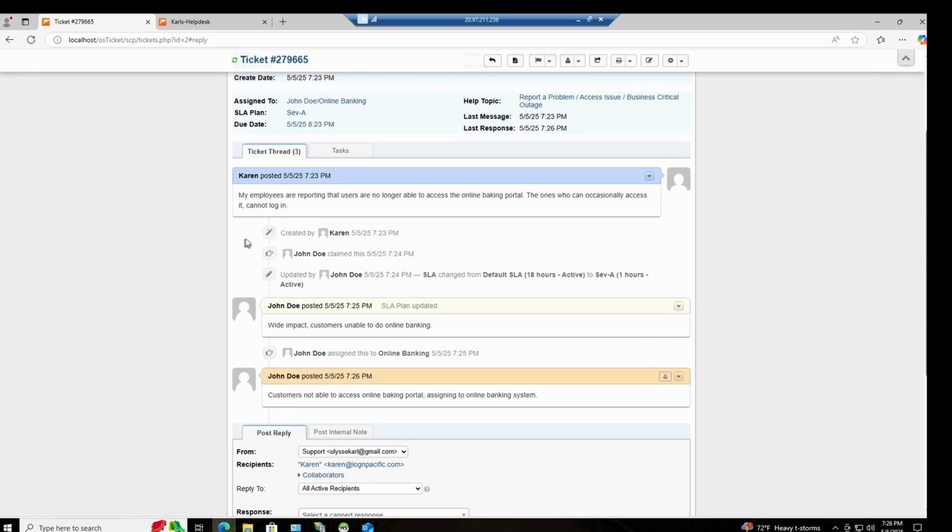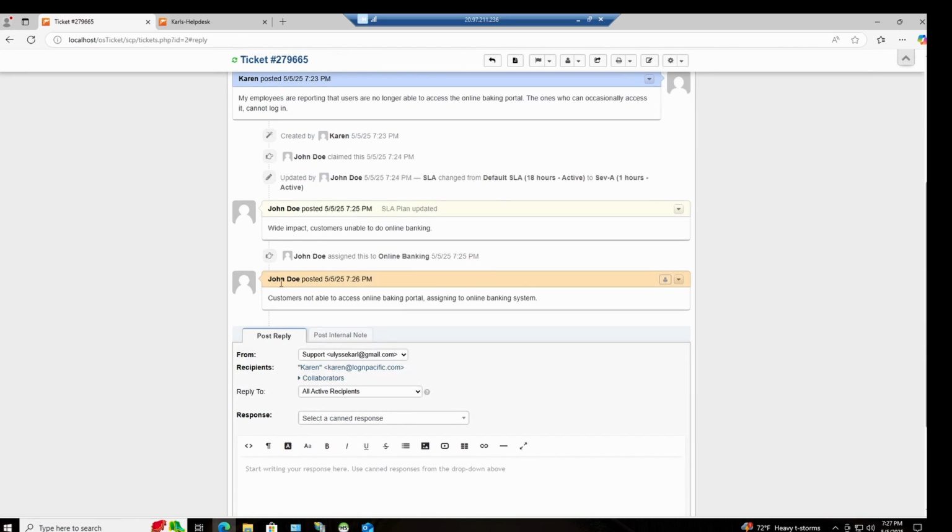So now we could see that there's some action going on in between this stuff. John Doe assigned this to online banking. Updated by John Doe. Changed from default SLA 18 hours to SEV 1 hour active. Now you can see John Doe commented on it.